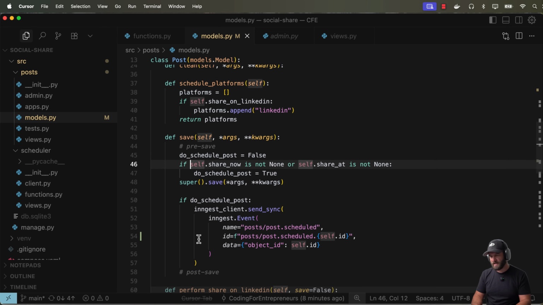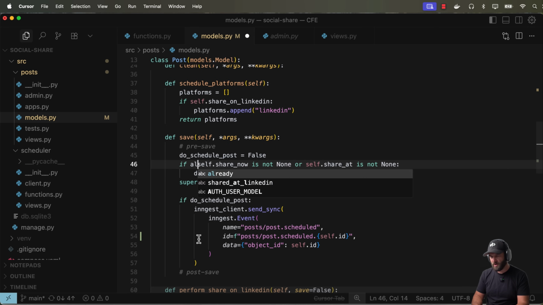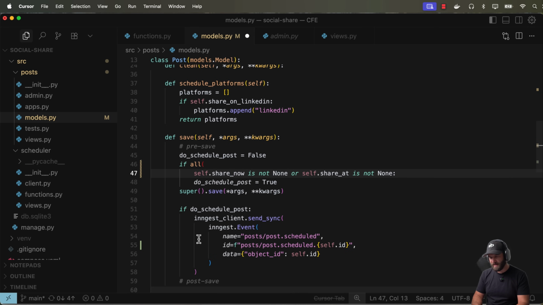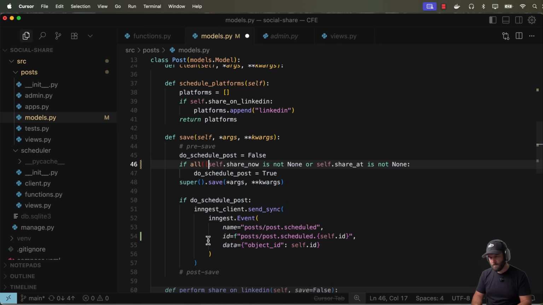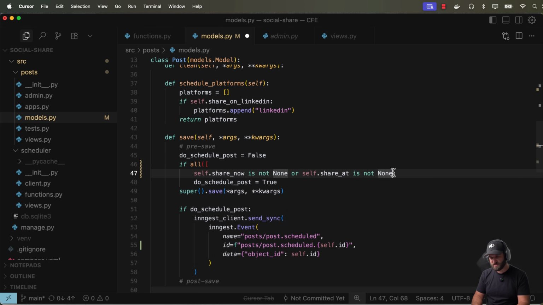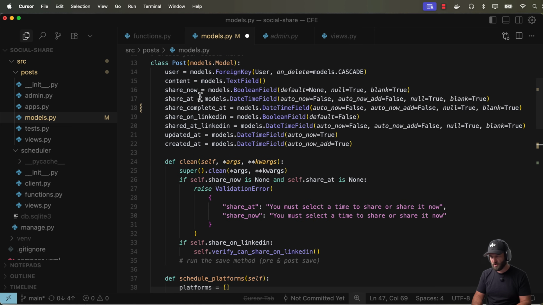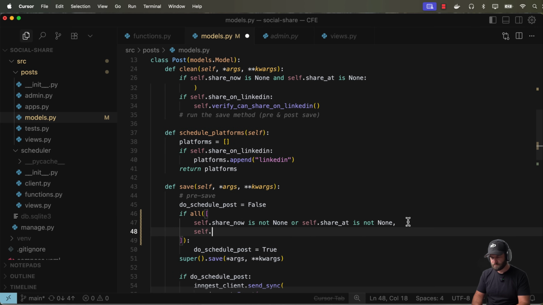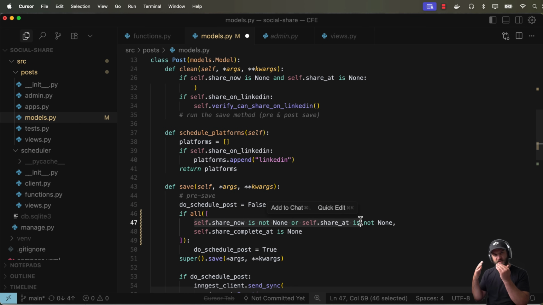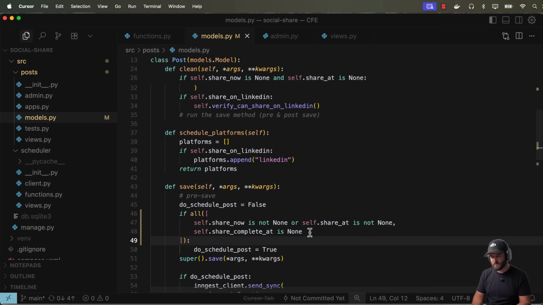So the way this works then is we would come in and say something along the lines of all, and I'll do all as in a list of items that need to match the criteria. The first one is just this single one. This is going to be one item in that list, which is this right here. So it's either or still. So this has to be true basically for that post to work. And then also the share complete at is none, right? So these, it's either or on here. This is like it's going to share it now or eventually. And then the other one being when it's complete at has to be none as well. So all of those conditions need to be true in order for this post to save.